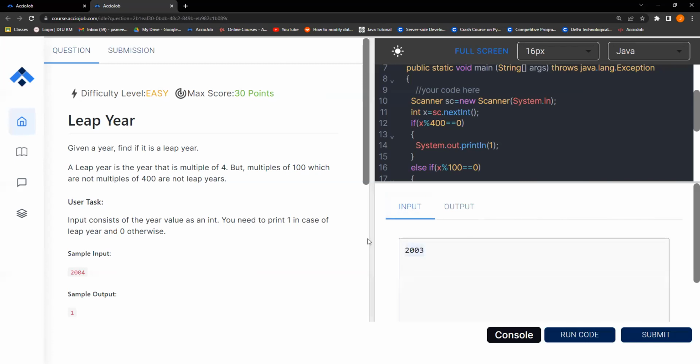Okay, so let's check with small inputs. I believe 20 will be a leap year, right? Do you guys agree? 20 will be a leap year. Yes, so let's try and run it. Yes, we are getting a valid output. Apart from this, let's also check something that is a multiple of 100 but not a multiple of 400. So we can give basically 3300. Not a multiple of 400, multiple of 100. What should be the answer? 0. Cool. Let's run the code. Cool. So I guess we are basically covering all the cases.